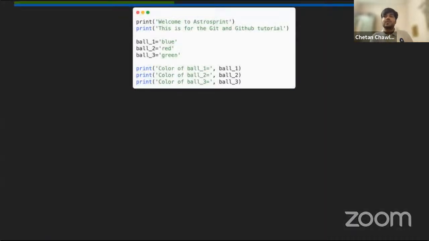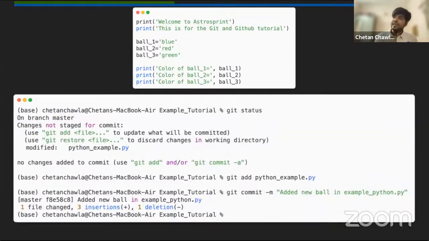So let's see how this looks. So this is the set of code that I changed. On line 6, you can see there is ball 3 equals green. And I have also added in the last line a print of the color of the ball. And when I want to do this, I first check. Whenever you want to do something with git, it's good advice to check the status of where we are at, so that we can get a sense of what we need to do. So I did a git status first, and it said changes not staged for commit. So that means I have to add this file.